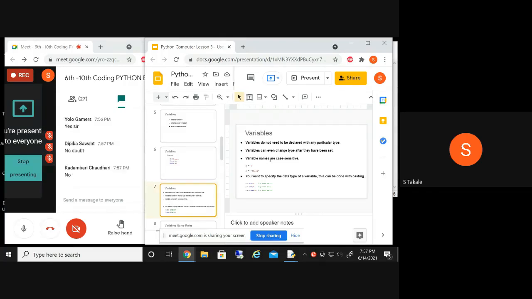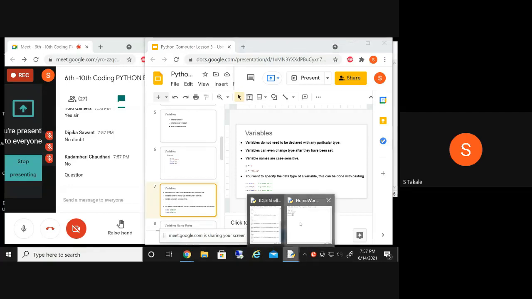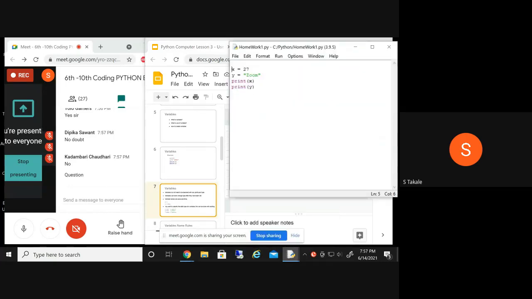And these are some basic rules, right? There are some rules for variable naming and other parts. A variable does not need to be declared with any particular type. As I was saying earlier, for X or Y you don't have to declare the type. You can just declare and use it. Depending on how you use it, its type will be defined.